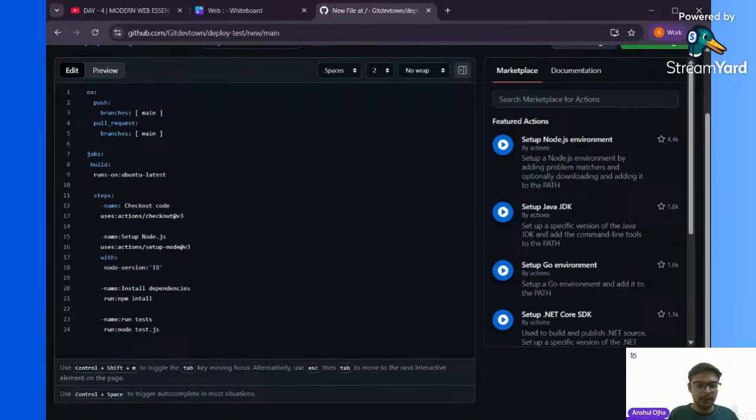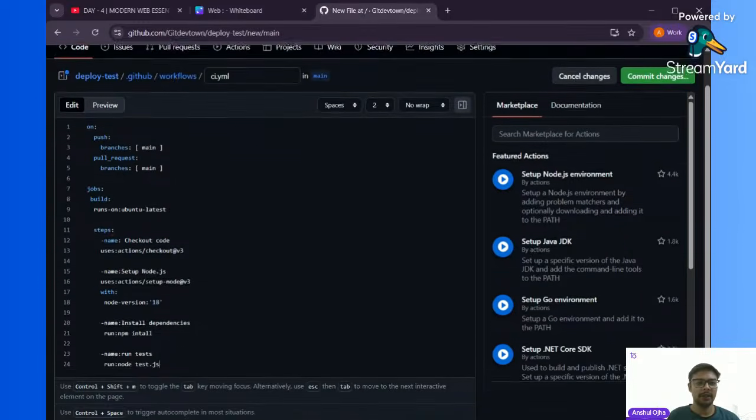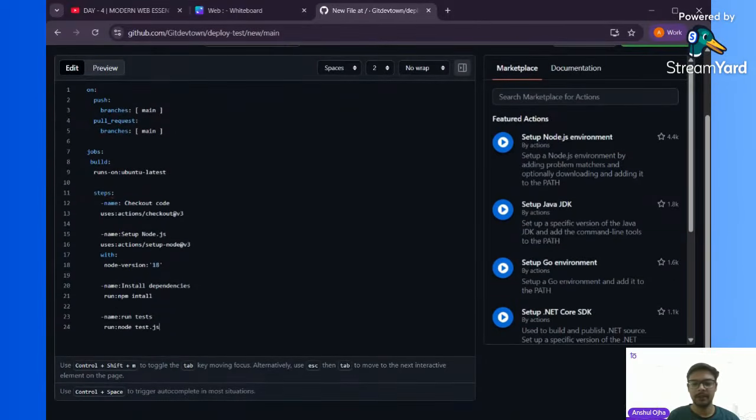Okay, so I'm just running a code, node test.js. Okay. So this file might not be in our repo, but yeah, obviously we need to add it. And this is a complete code for my continuous integration part. Okay, I hope it is clear till this point.